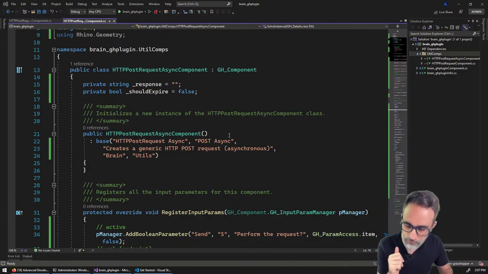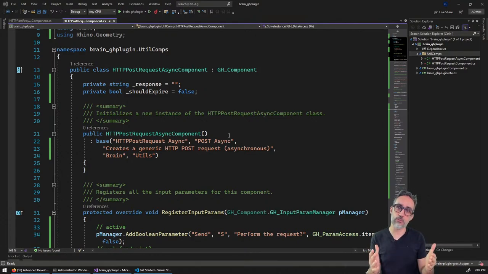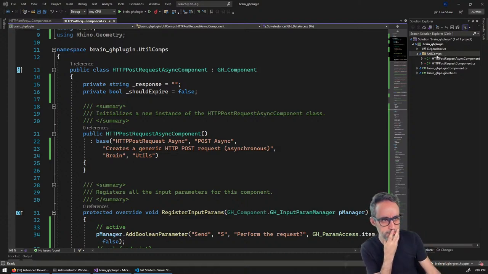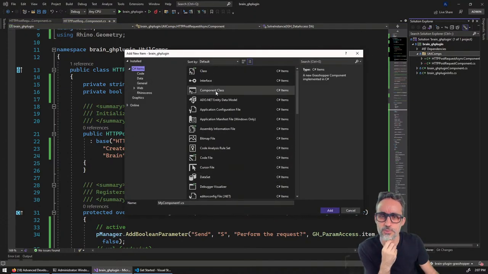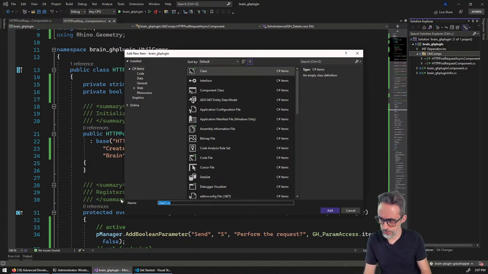So what I would like to do is first define what are those possible discrete states, right? And then, depending on where we are component-wise in that stage of the solution, I would like to present messages based on those different states. So what I'm going to do is add here a new item, and it's going to be a simple class. And I'm going to call this request state enumerator, all right?